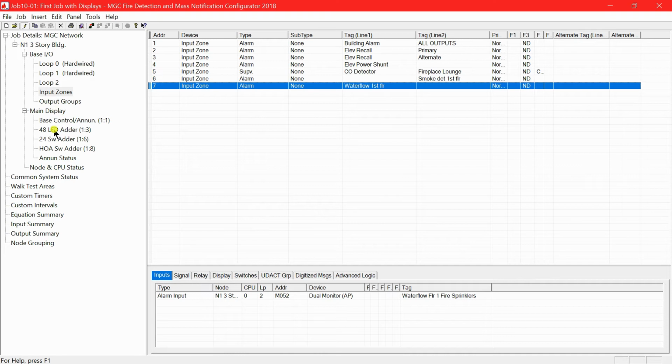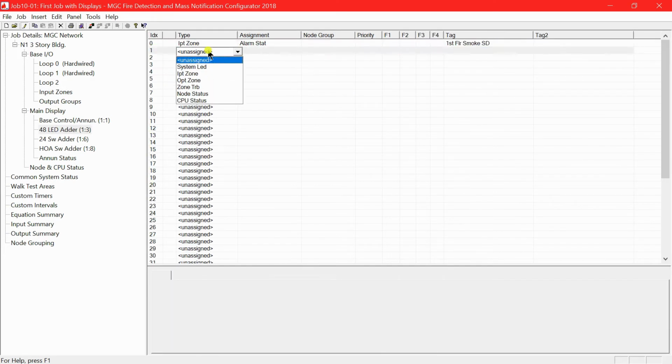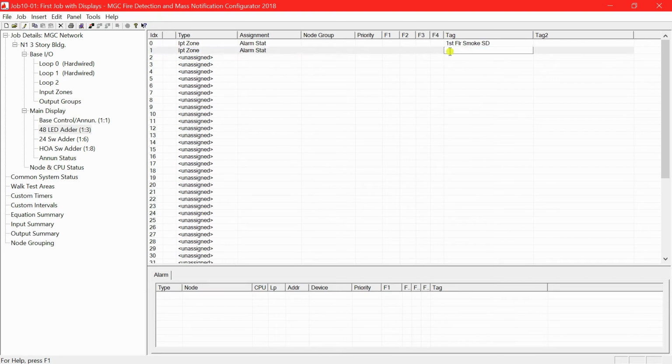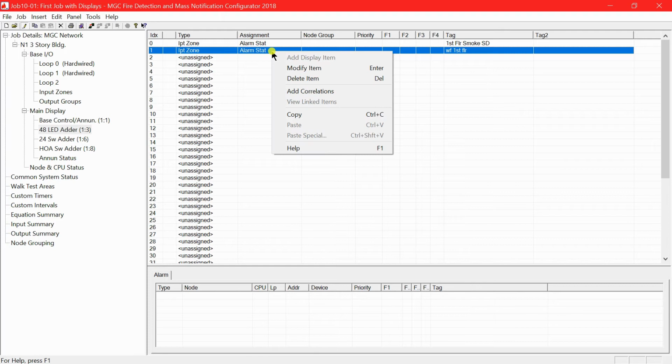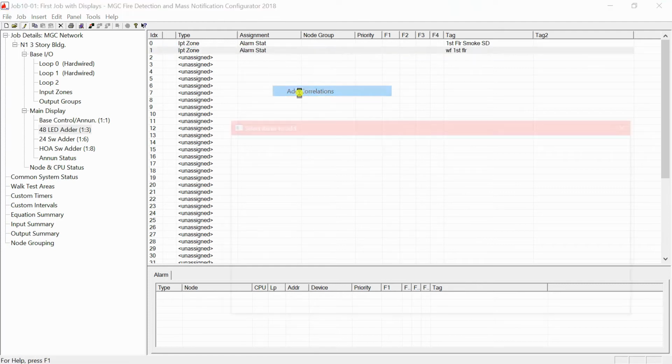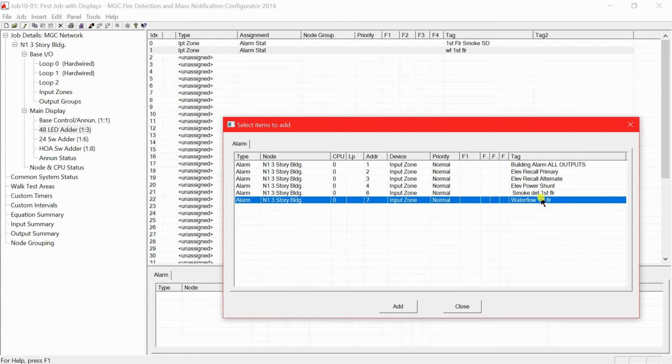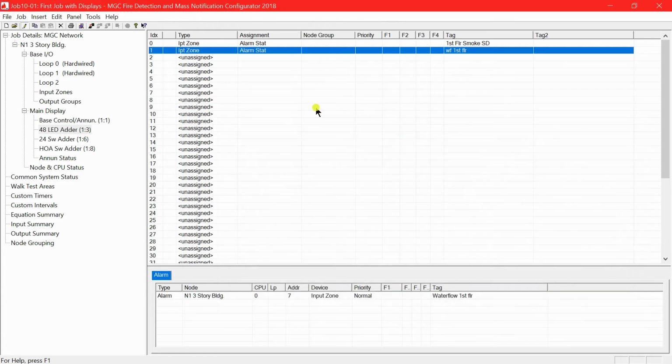And I'm going to go back to my LED enunciator. I'm going to select the second LED as an input zone and alarm status. I'll tag it for reference, water flow, first floor. And I'm going to correlate this LED to that zone that I created, the water flow first floor. So that's how you program an LED to turn on. You need to have a zone to turn the LED on, and you need to have the devices in the zone that match.